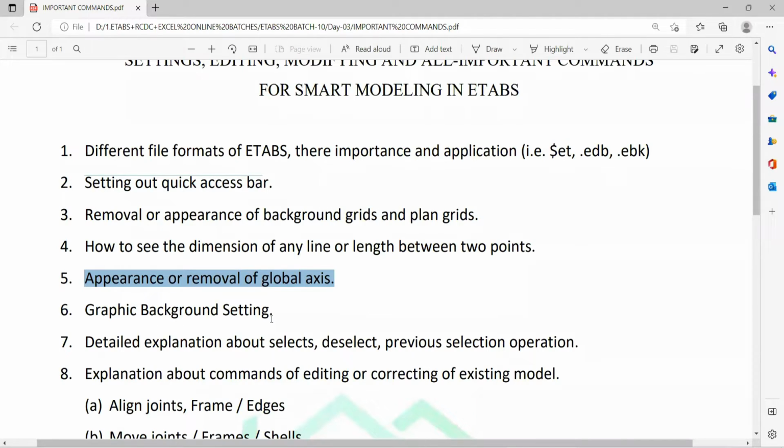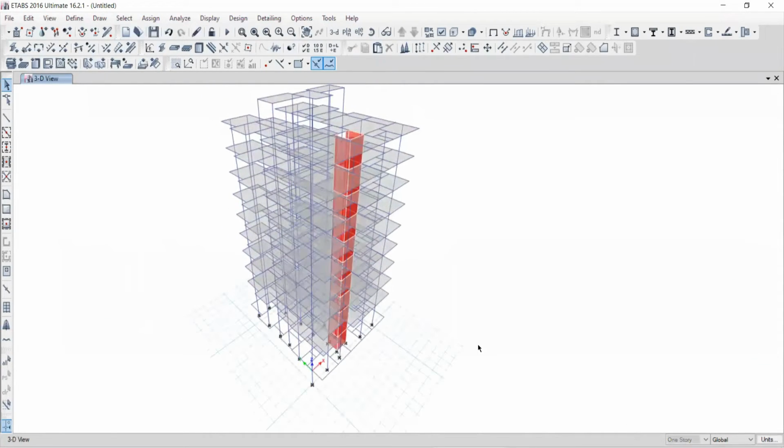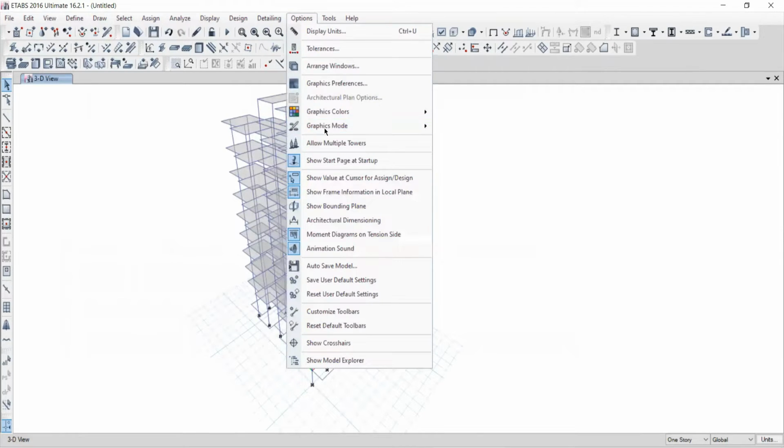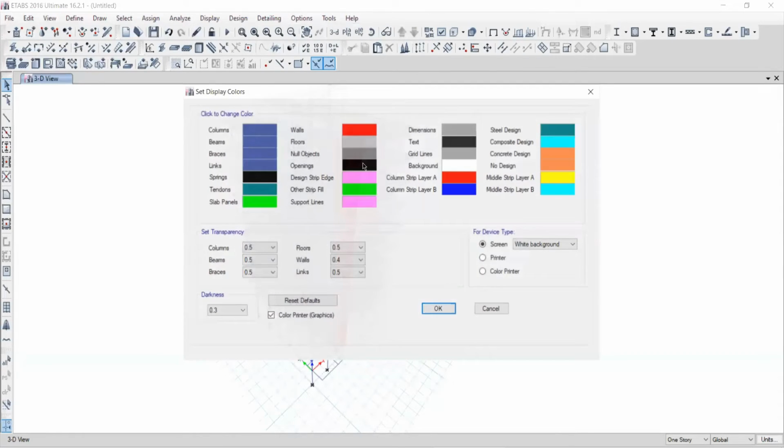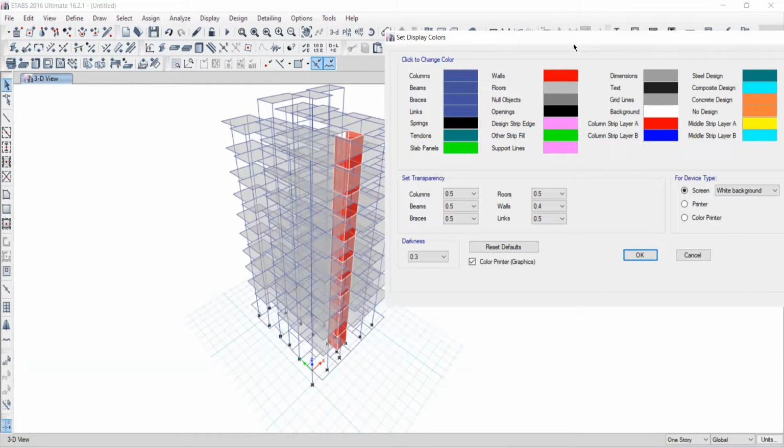Now next, graphic background setting. Very interesting and very important. Graphic background setting. Okay, so go to option, go to graphic colors, go to display. And here, I'm not interested to work with the white background, the white theme. So I want to change the theme to black. But which color of your beam will be suited for your white background?